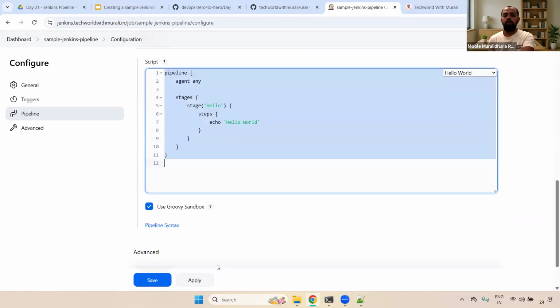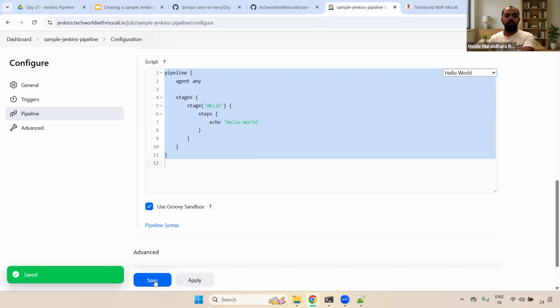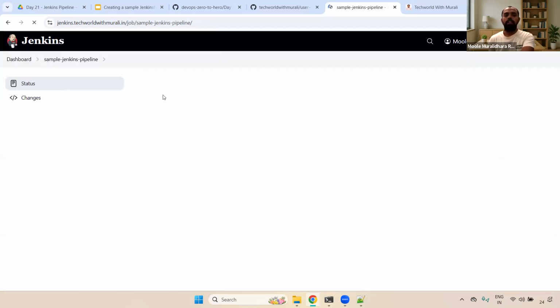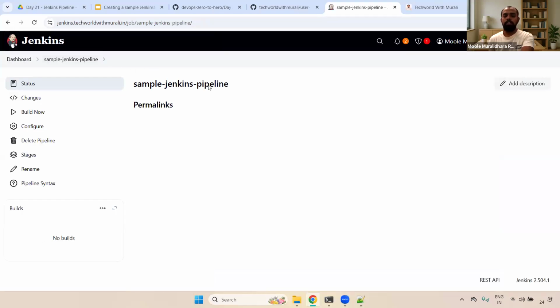Now what I'm going to do, I'm going to apply this one and save this one. Okay. Now we have done this one. The Jenkins freestyle pipeline job is set up. Now I'm going to build this particular one. Now you can click this build one.